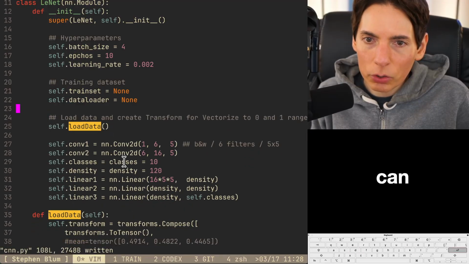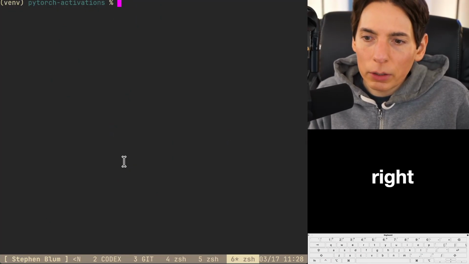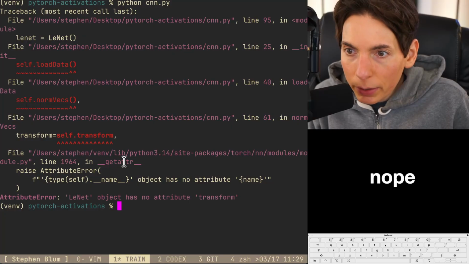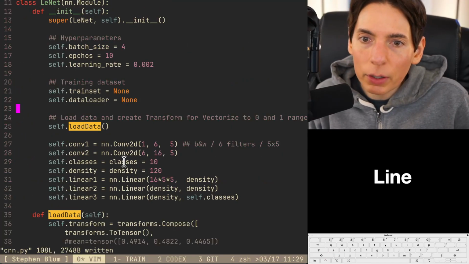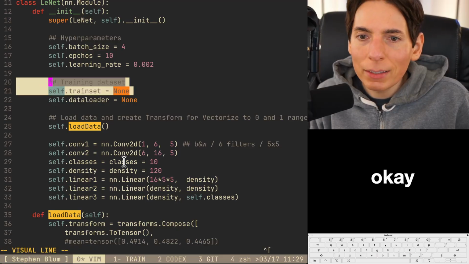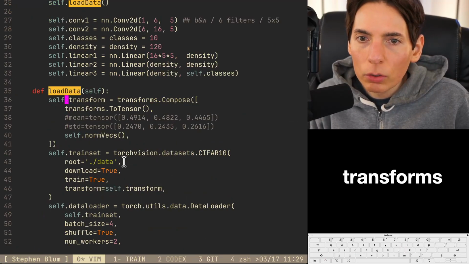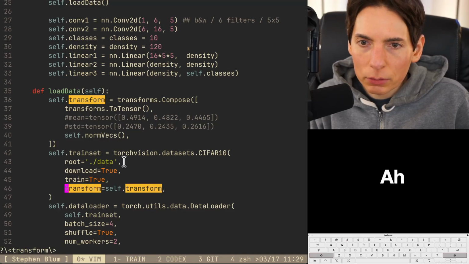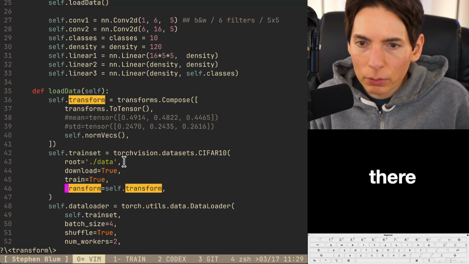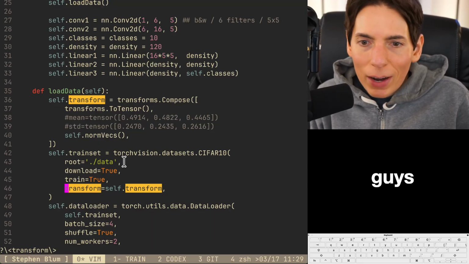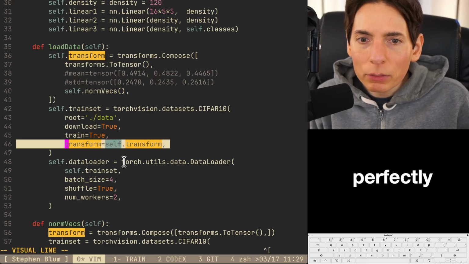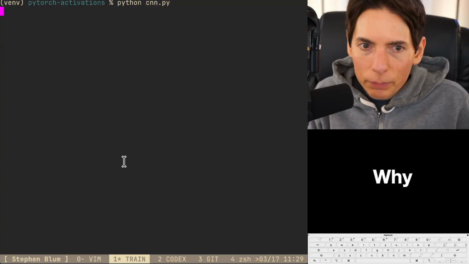We're going to see if we can fix our code here. All right. Okay. Let's see if we got that working. Nope. Where are we at here? Line 61. Okay. Train dataset transforms. Self.transforms. Transform. It's right there. Right there, you guys. It's right there. This is perfectly fine. Right here. Why is that not good?